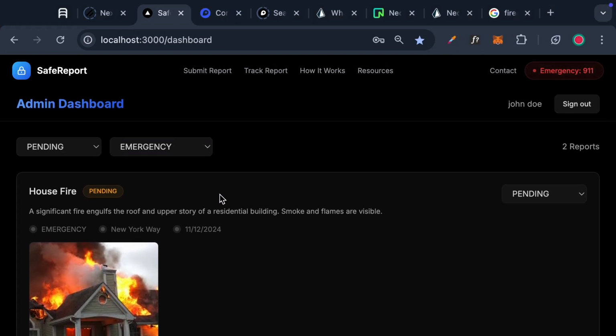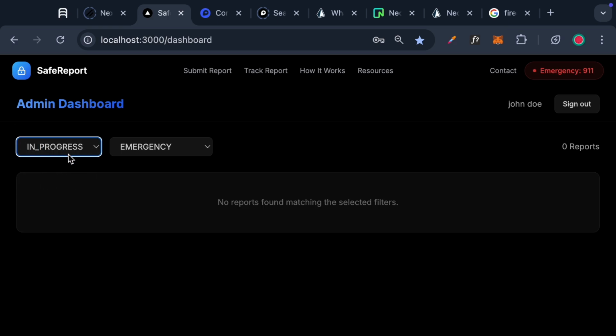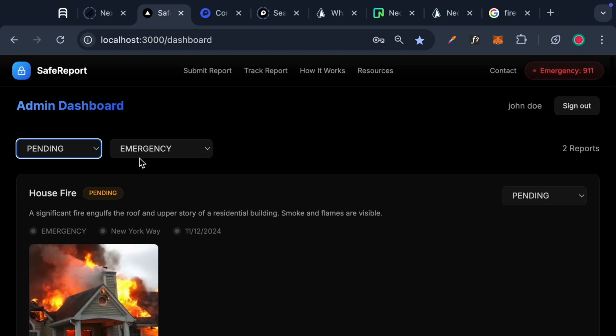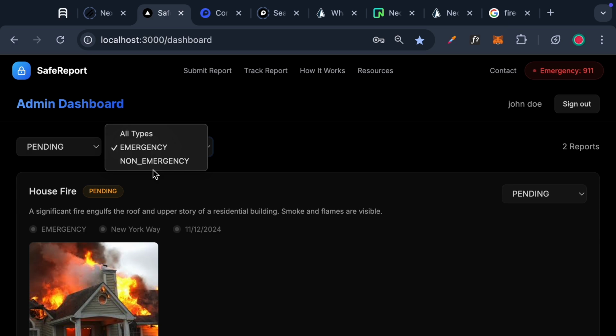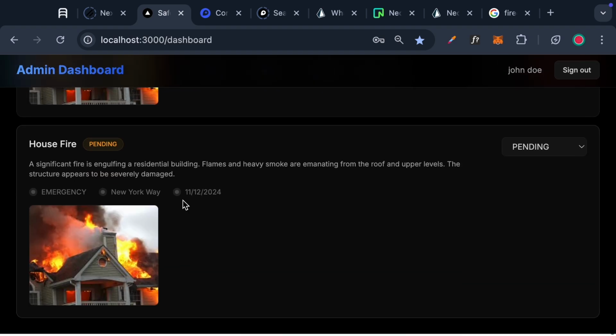So we have all the reports being displayed over here, right? And the username has been displayed over here, the sign out button over here. We can filter through the status, right? Maybe in progress or resolved, back to pending. We have the two here. Emergency, we can toggle between non-emergency and emergency. So we have non-emergency. There is no report found matching the selected filter. And we have emergency over here.